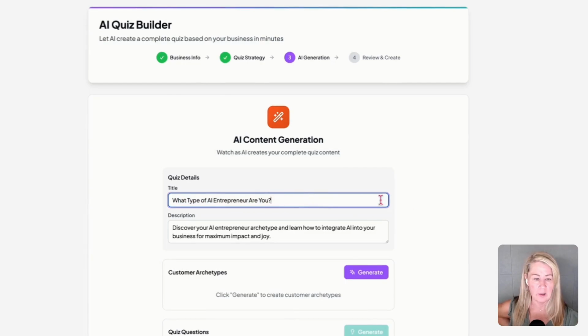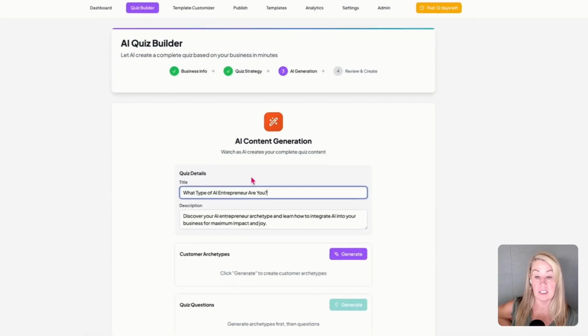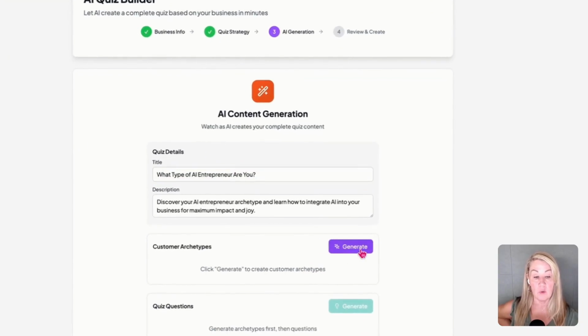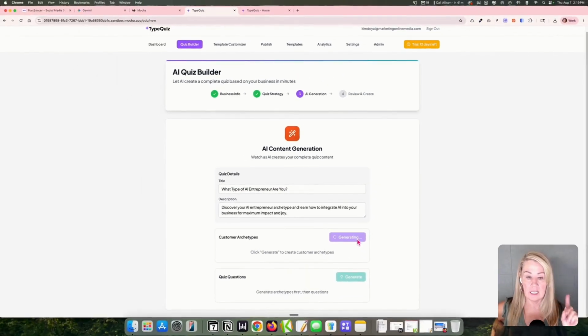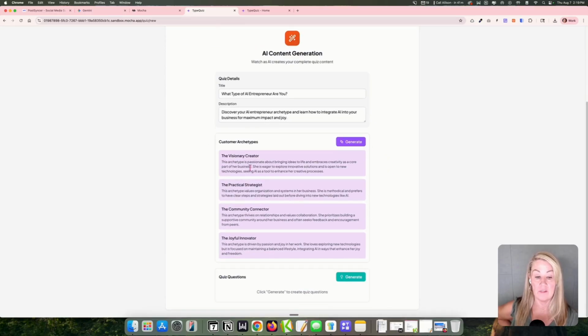And one of the things I need to add, I had AI here, so the AI would actually edit. You could get some variations of the title and description. Then we're going to do an archetype quiz. That's what I realized. We need the option to select what type of quiz, whether it is archetype, score-based, or assessment. So you can see we have multiple archetypes. You can generate another one, and then we're going to generate the quiz questions.